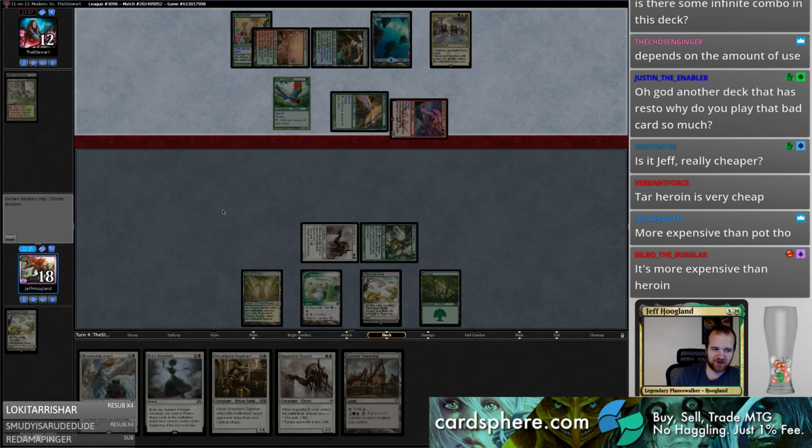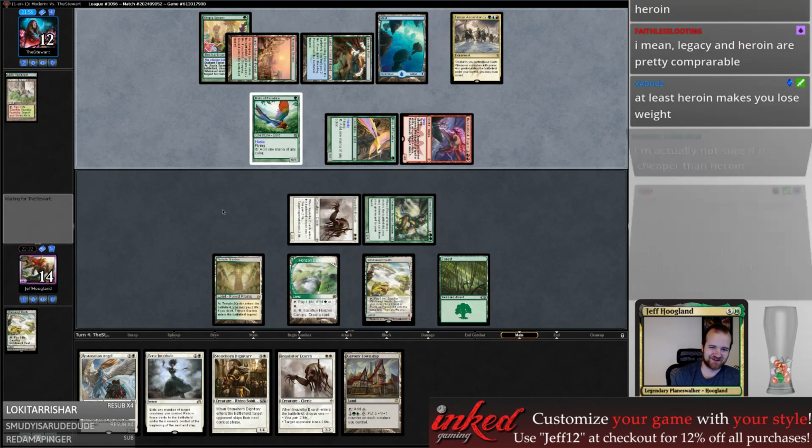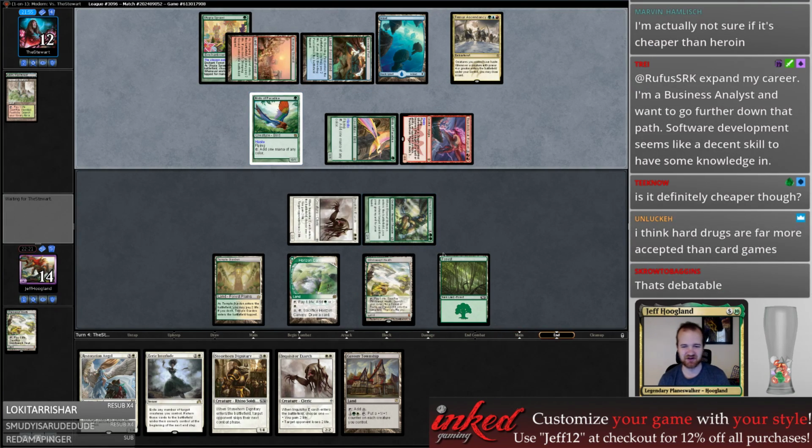Is it really cheaper? Legacy and heroin are fairly comparable. Okay, true.